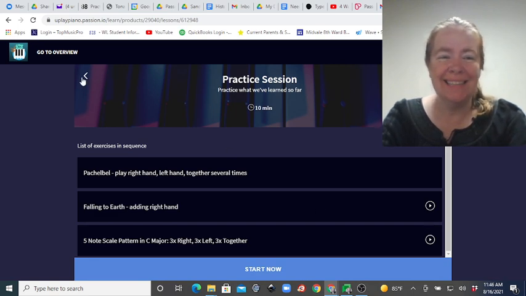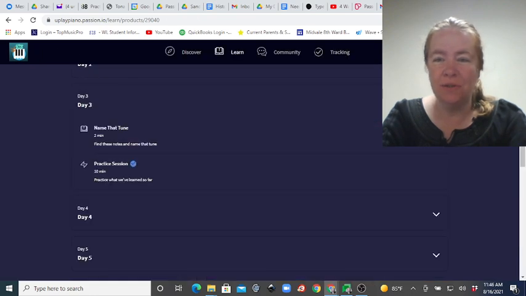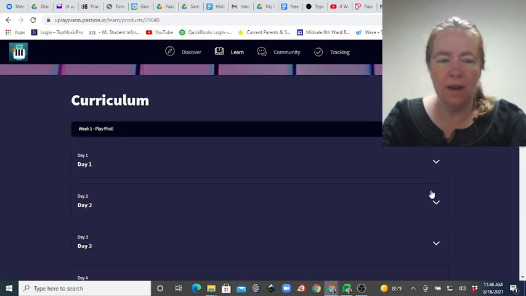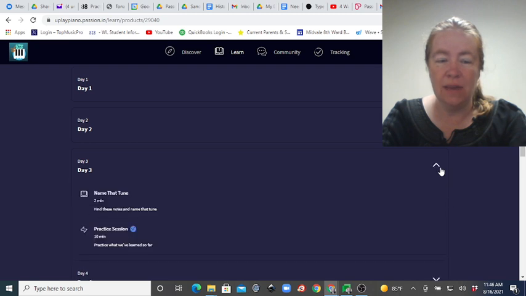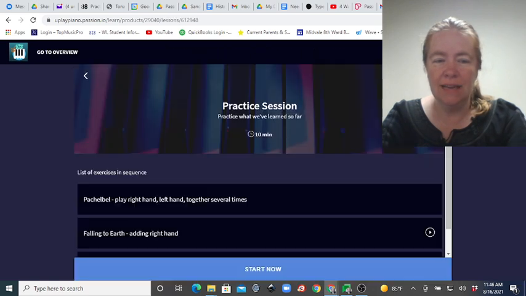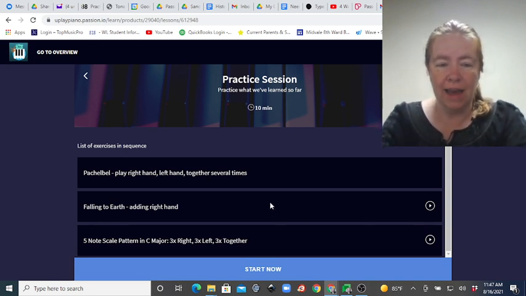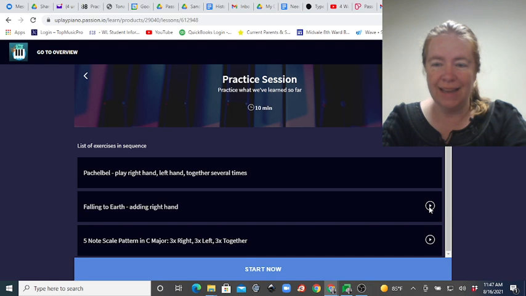I wanted today to show you how to do a practice session in the UPlay app. I'm in week 1 and I'm going to show you using day 3. Here we have a practice session and you can see this little lightning bolt off to the left. That tells you this is a little bit of a different thing. When I go in there, I have first of all a list of the things that I'm going to be practicing. So I have Pachelbel, play the right hand, start left hand and together several times. And then I have falling to earth, add the right hand, and you can see over here on the right hand side that there's a little play button there.